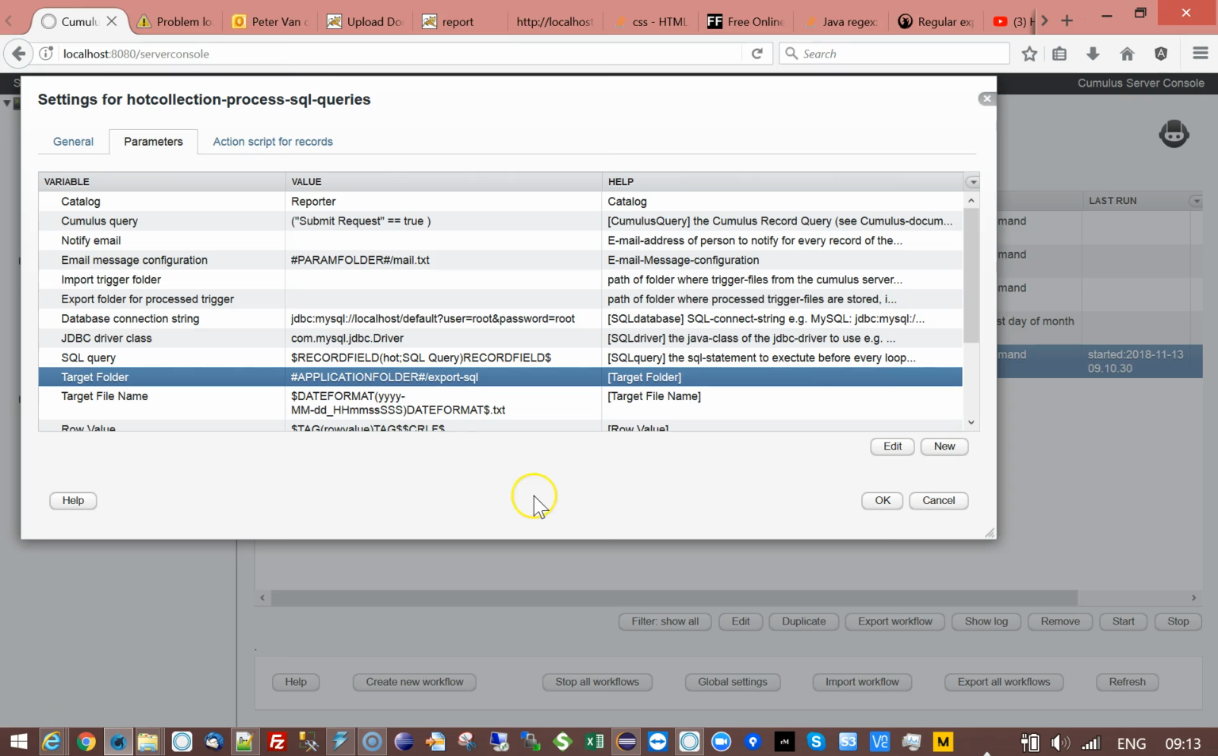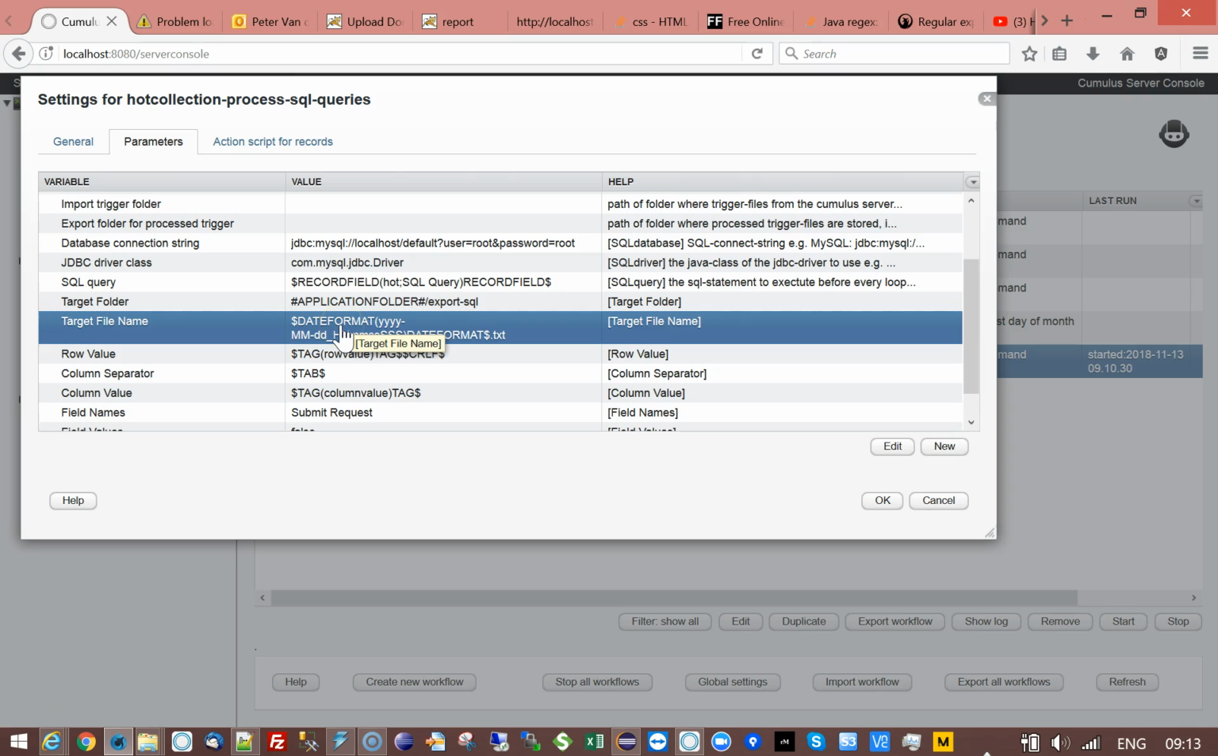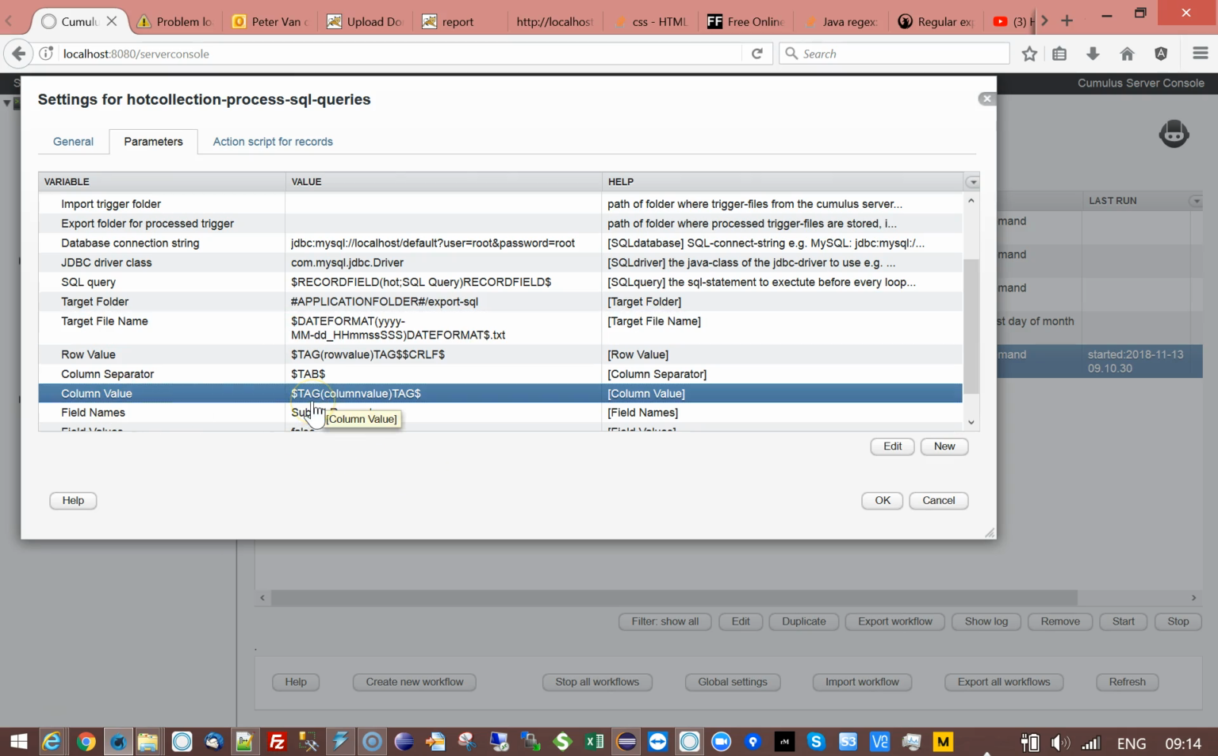You can export to wherever you want. And I have a target file name. You can give it whatever file name you want. In this example, I have a column value, and the column value is just a value. Why did I specify this separately? Because, for instance, if you would export this to CSV, then you might want to surround this with double quotes. In that case, you might also want to do a find and replace in the field if there's a double quote in it and escape it. Otherwise, you will end up with an invalid CSV file.